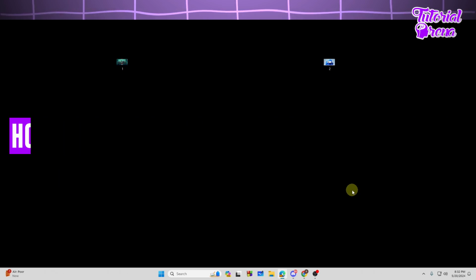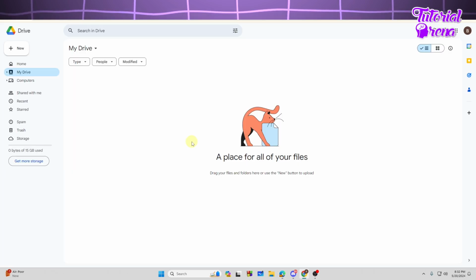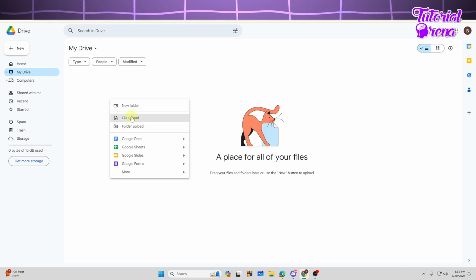First of all, you need to open up any of your browsers and go to drive.google.com. First, you need to go to that website, and now you need to upload any of the photos you like. So I am going to right click on my mouse. From here, you can see file upload.